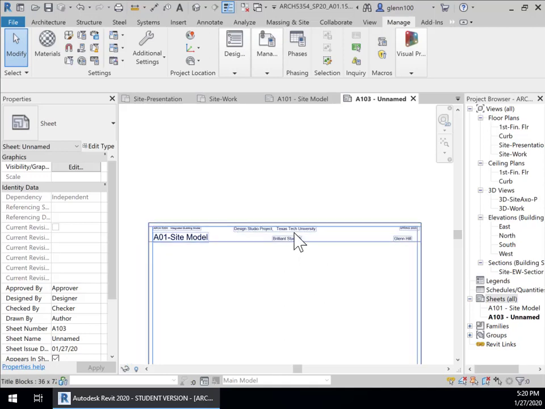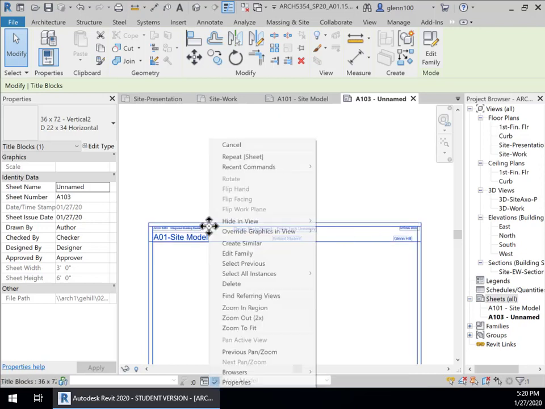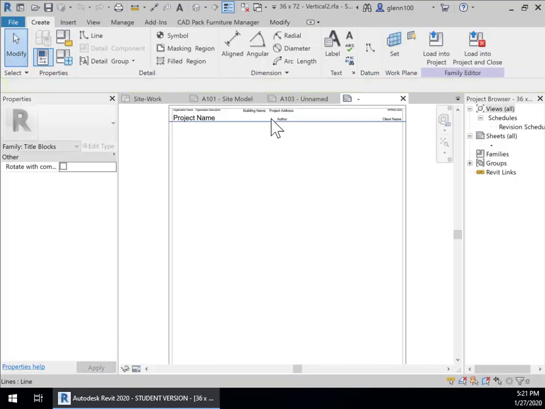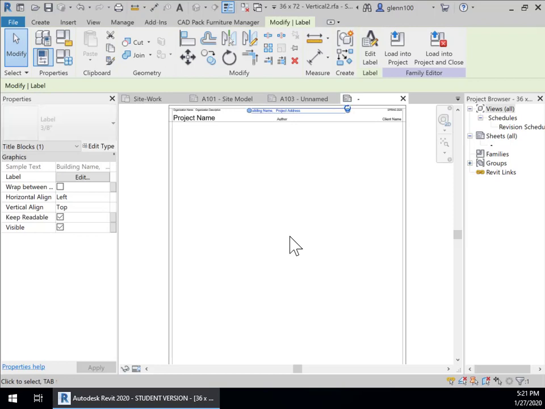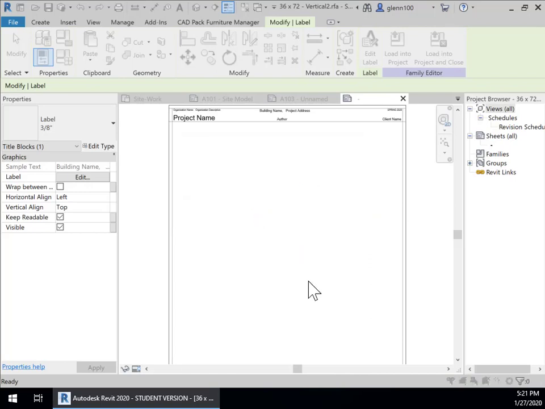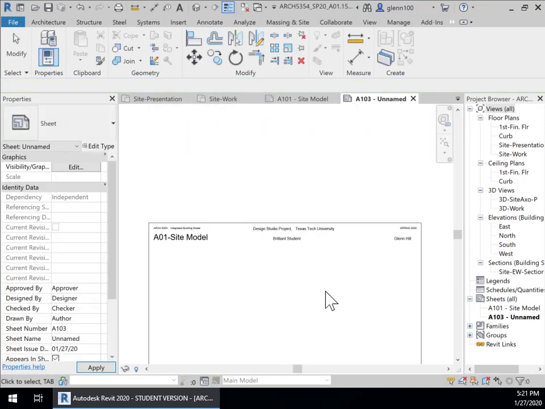And now you may go, well, I don't like the way, that's not centered enough. You'll have to go back to the family and edit it. What you can do is hide this and select it, okay, and go edit family. That'll open the file back up, okay, and then we can select right here, tab this over a little bit more. Unfortunately, I'm not sure unless I do some measurements exactly, and then I can say load into project and close. Yes, save this. Yes. Overwrite. It's asking me if I want to overwrite it. Overwrite existing version. Yes. Okay.